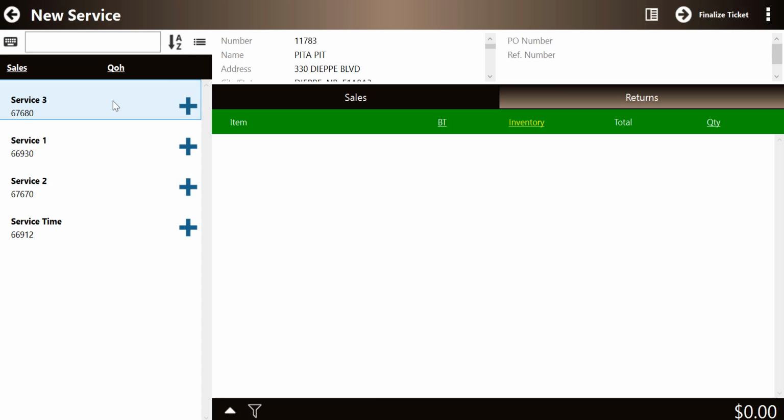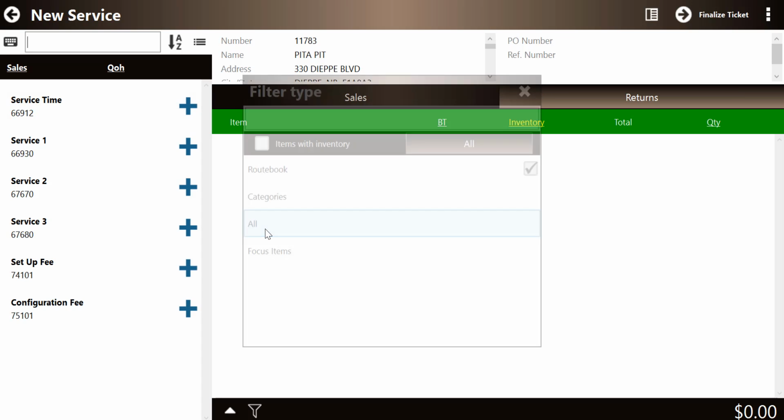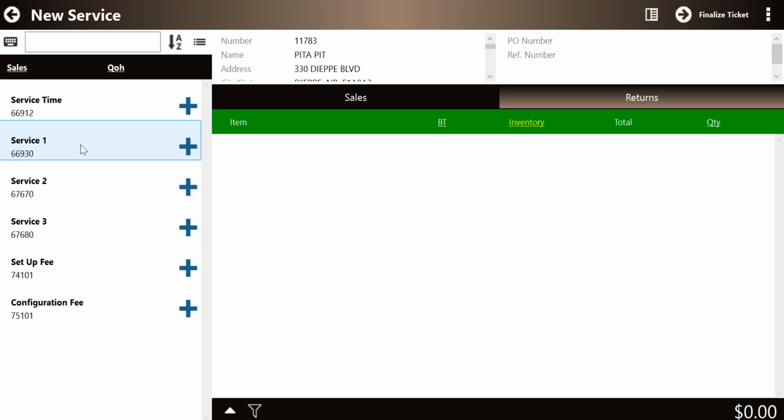I've got a couple of different items on here, but I want to show all the items that I'm doing. This is a very simple service scenario where I have service times, different types of service, as well as maybe a setup fee or a configuration fee. In field service, you may or may not want your mobile users seeing what the price of these things is, because perhaps they might not be collecting money for them out in the field. So in my case here, I'm not showing the pricing, and I'm setting up everything with a default of zero price.